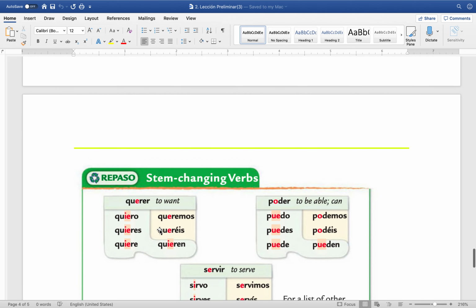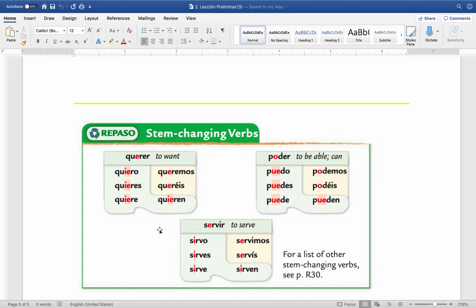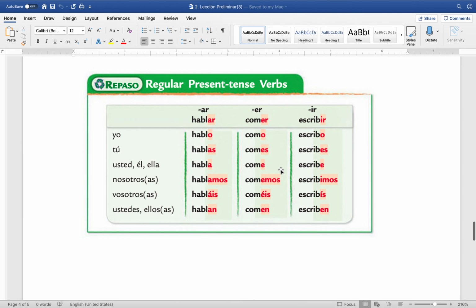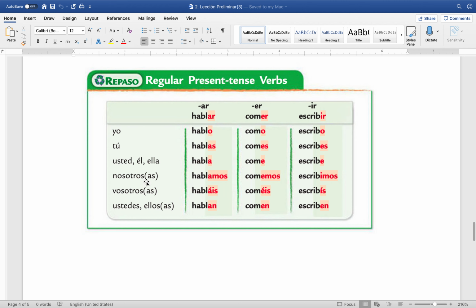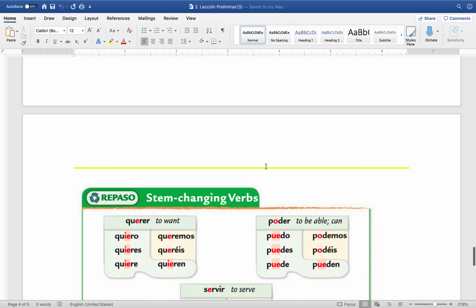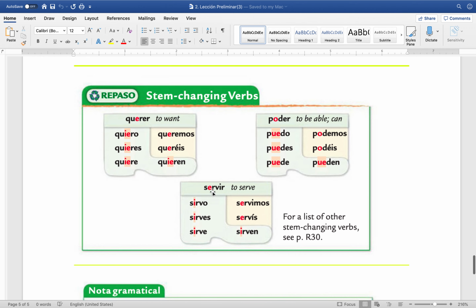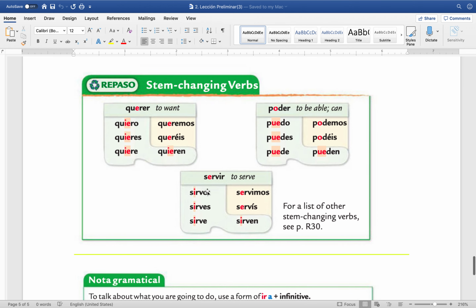Okay, let's review. Now we have the stem changing verbs. That means you still have to do the endings for those verbs. You have to see who is doing the action and what the ending of the verb is, because you have to drop and add the endings, but at the same time, you have to change the stem. This first E is the stem of the verb querer. This O of the verb poder is the stem. This E of the verb servir is the stem.